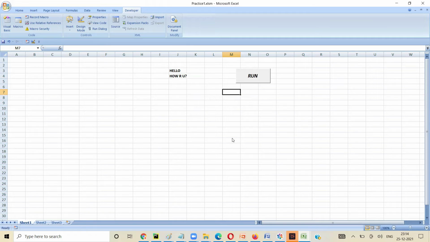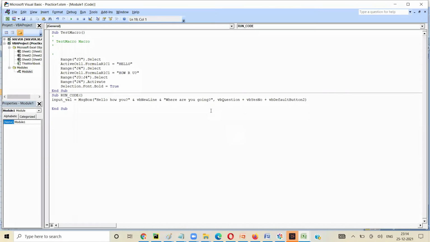So I can go here and I can even write code here. Say if input val equal to, यहाँ पे to check equal to we say equal to only. Now if you click on yes, the value that it will have will be vb yes. Then you write then, and this is case insensitive, so capital small का कोई problem नहीं है यहाँ पे.